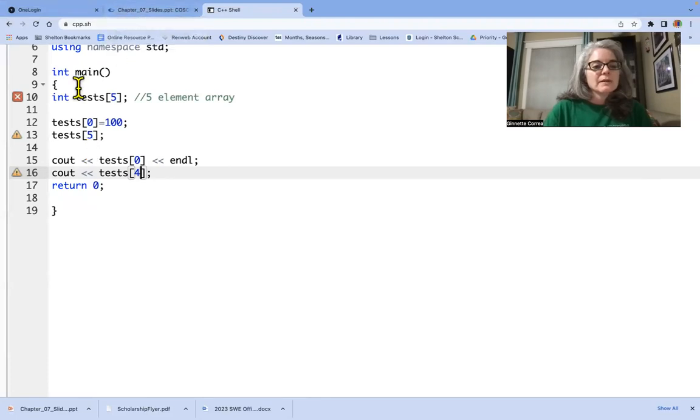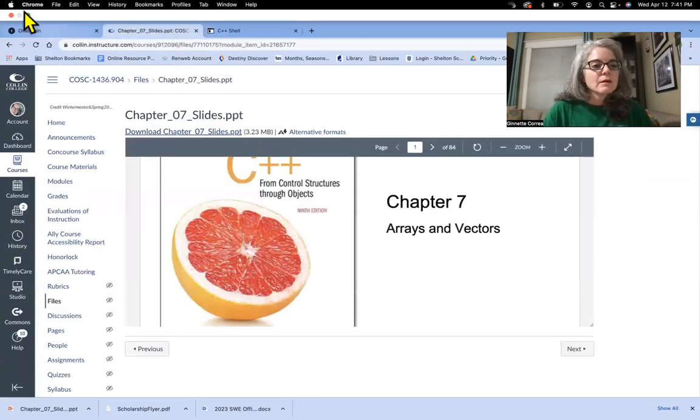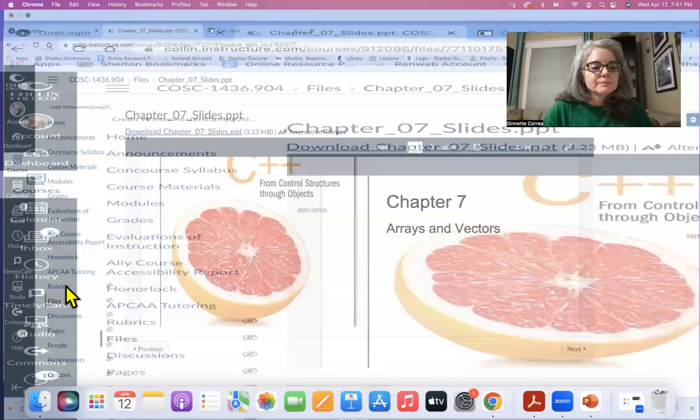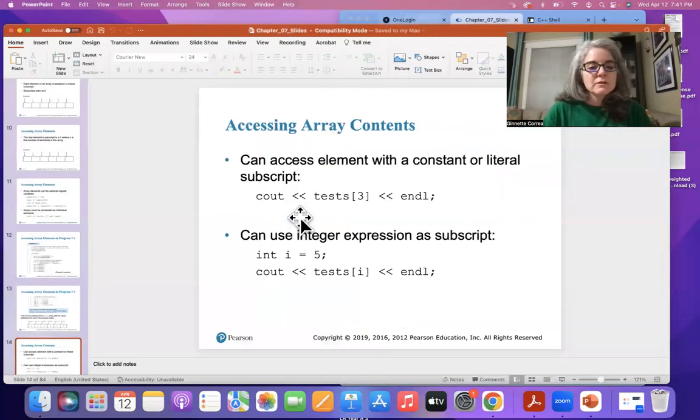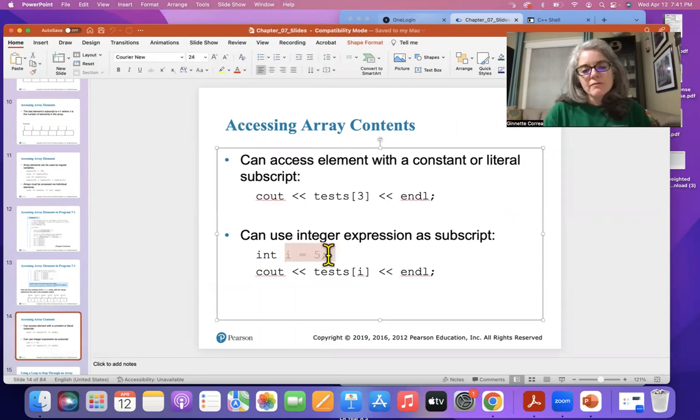Now, this array is an array of integers. You're going to have an array of strings, array of doubles, array of Booleans, any data type arrays that you want to have. Okay, going back to this, this just gives you some examples like I just did. Here it's showing you that you can take a variable and use that variable inside where the subscript belongs.